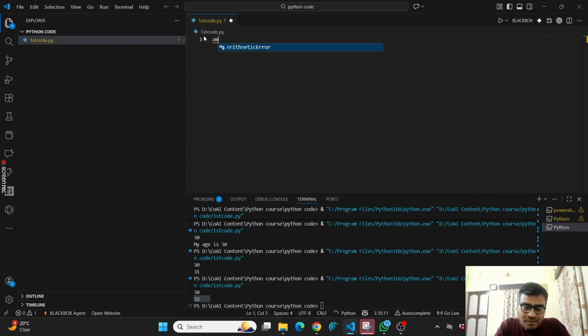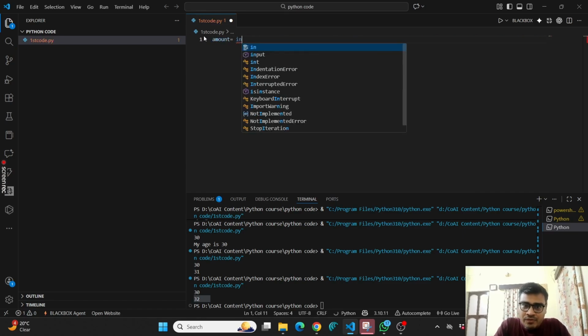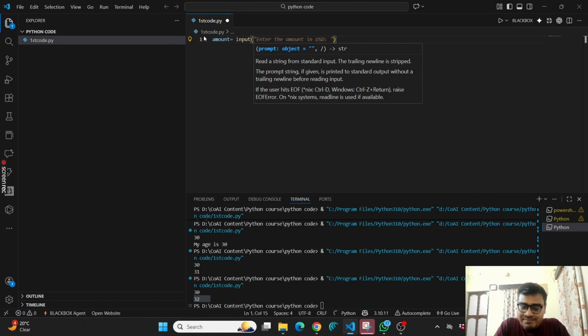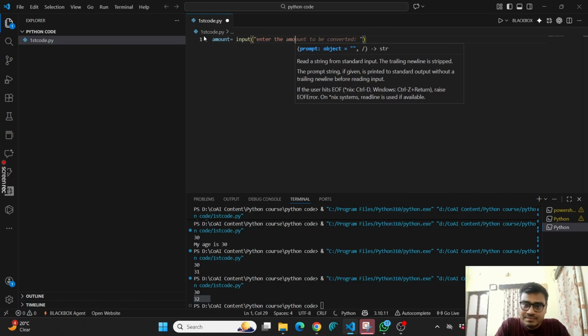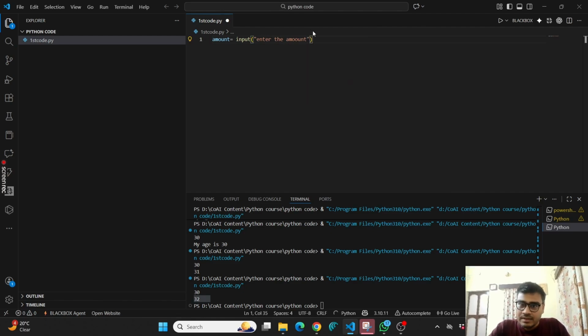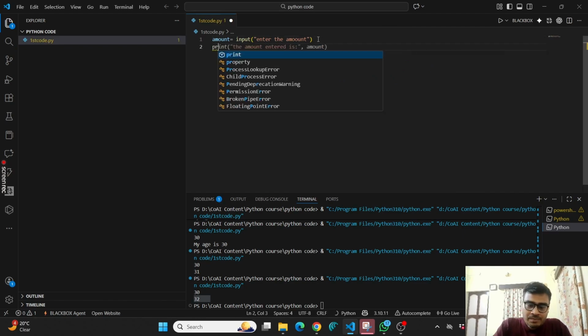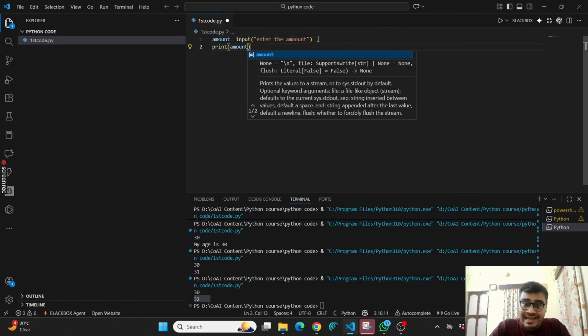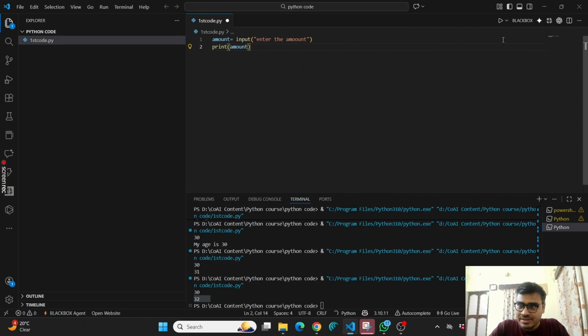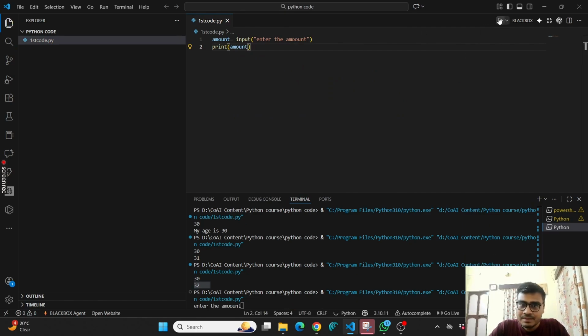Suppose amount equals the input function. I will just write the message, "Enter the amount." That's it. And now I will print the amount, whatever amount I get from the user. Now I will just press run.